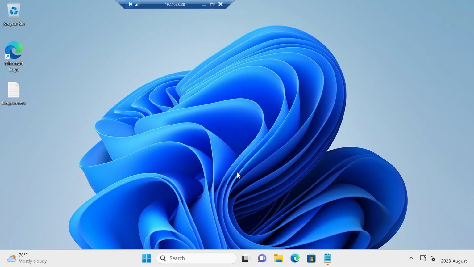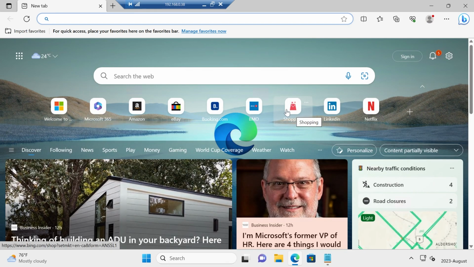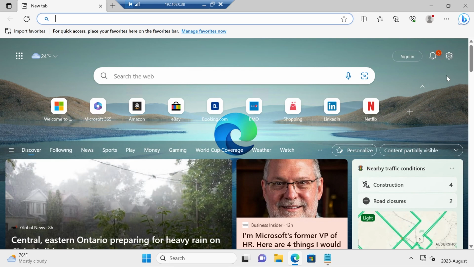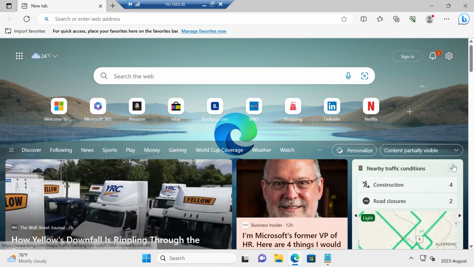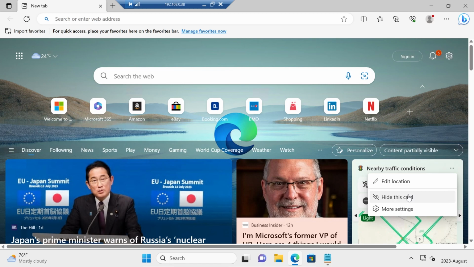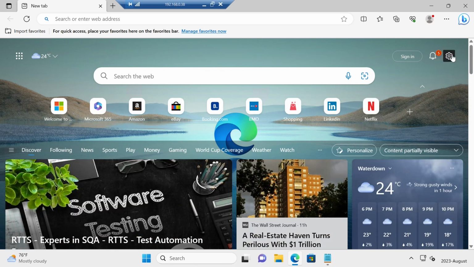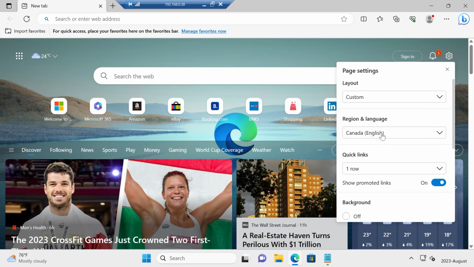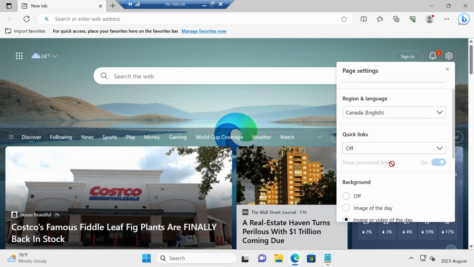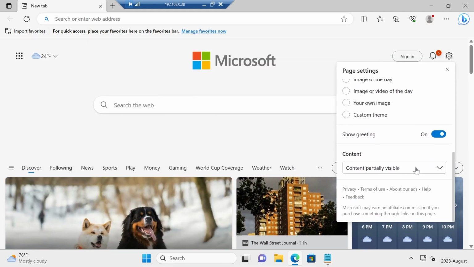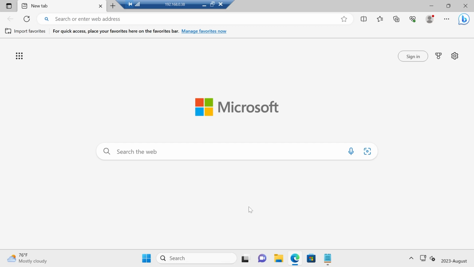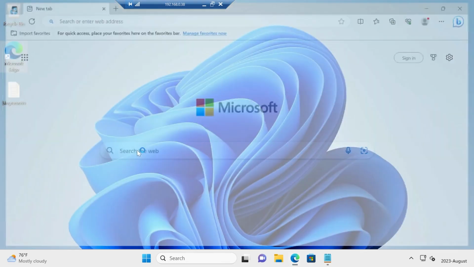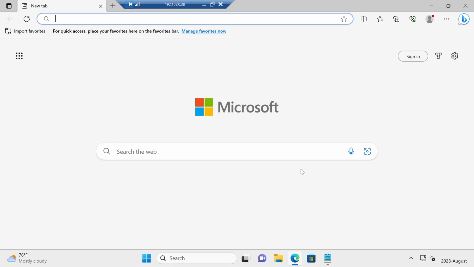So now we're going to go into Microsoft Edge and we're going to play around with some of these things. I don't like this setup at all. I do not want to see any of this. So you can disable all these cards, you can edit your location, hide this card, whatever you want to do, you can do it here itself. You can say, I don't want any of this stuff. I don't want any of the rows to display. I don't want any background to show up. I don't want to see any greetings come up. Content is completely off, so there's no content. It's a clean browser launch every time. So that's how you would remove everything and anything that's on your browser.